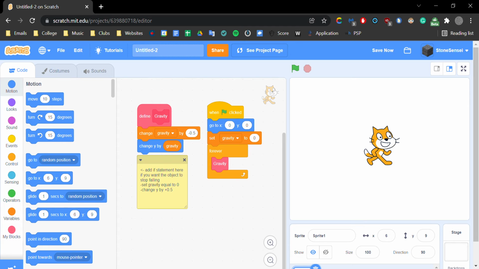So on the screen right now is the basics of the code. If you're just here to copy the code and put it in your game, here it is. Feel free to take a screenshot and put it in your game. But if you're here to hear my explanation of why this works, then please listen to it all. If I press the green flag, this Scratch cat will fall down at an increasing rate. And so, I just keep pressing the flag and it'll keep falling down.